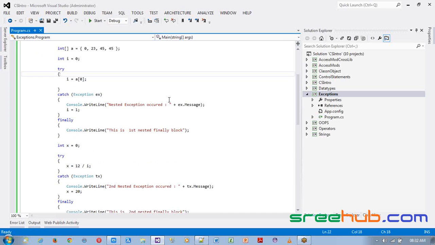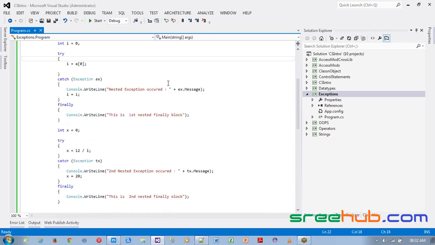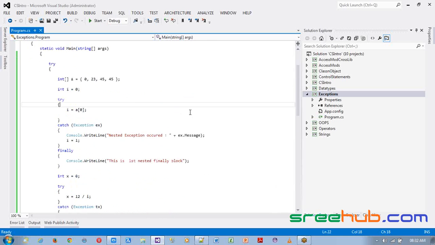Right. So this is about exception handling, how we use nested ones. We have more things to see in exception handling, right? So we'll check out in the next class what exactly there is.